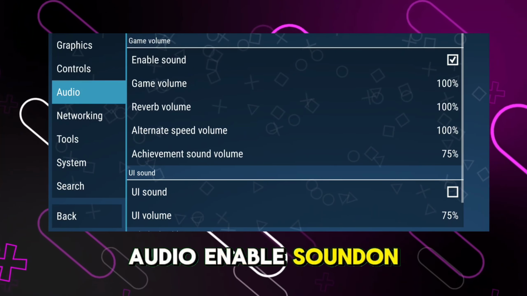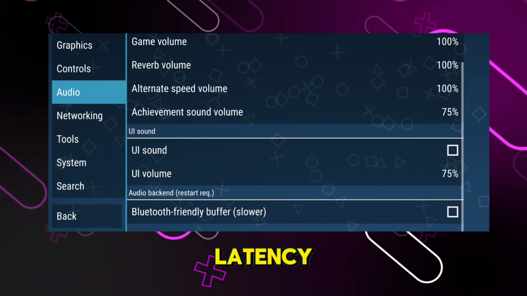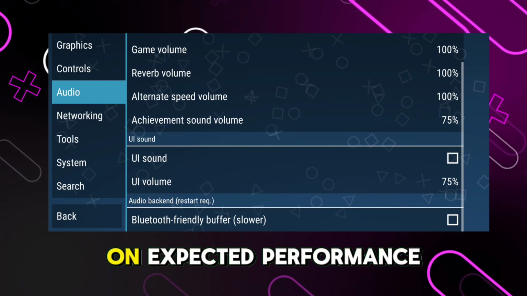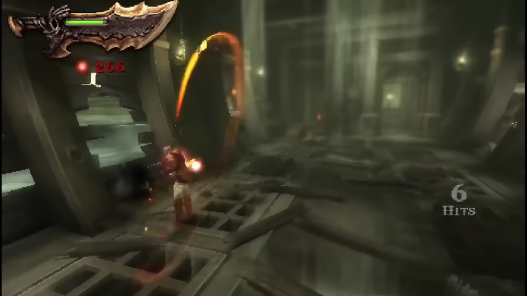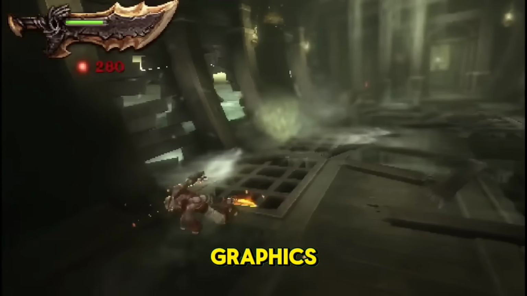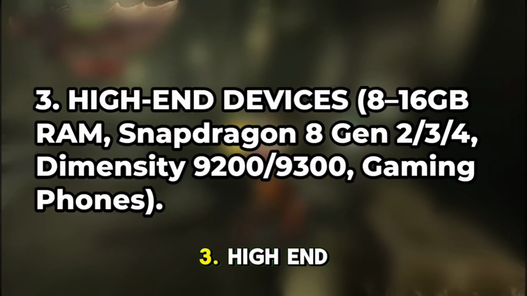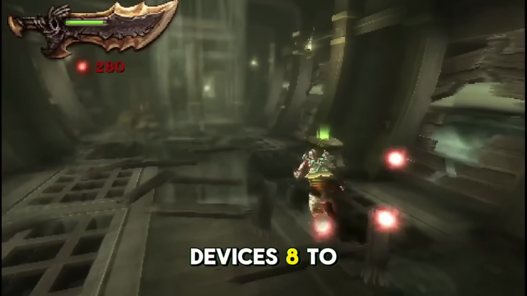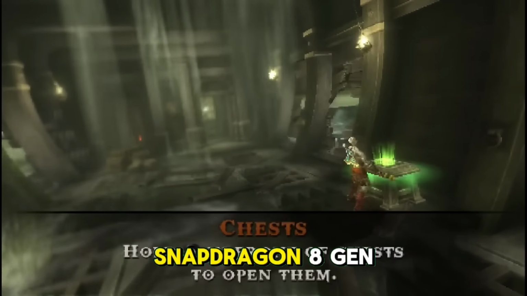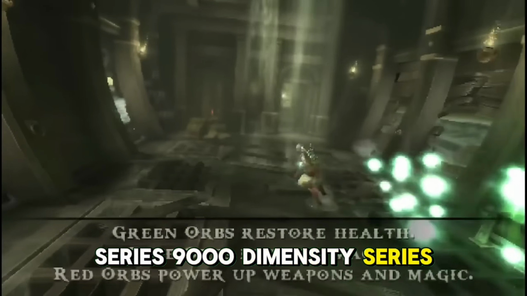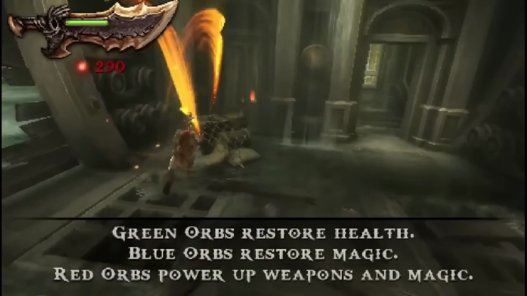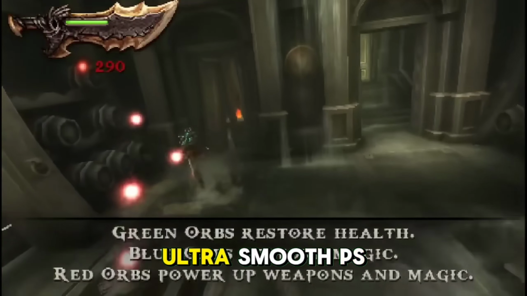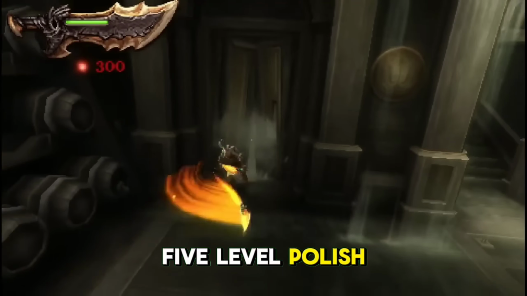Audio: enable sound on, latency low, audio sync on. Expected performance: smooth gameplay, nice graphics, no slowdowns in most areas. 3. High-end devices: 8 to 16 GB RAM, Snapdragon 8 Gen series, Dimensity series, gaming phones. Goal: 60 FPS, ultra-smooth, PS5-level polish.